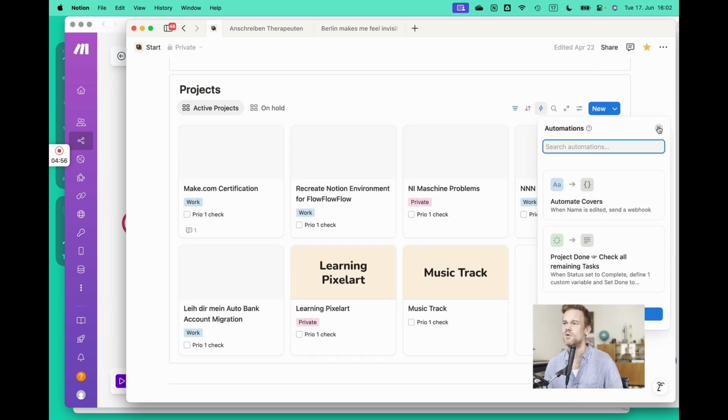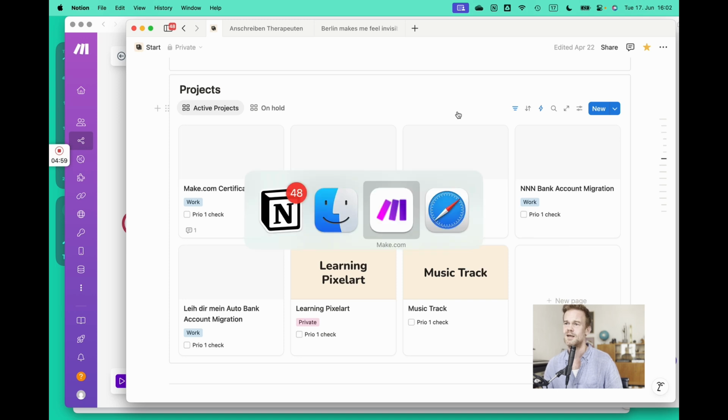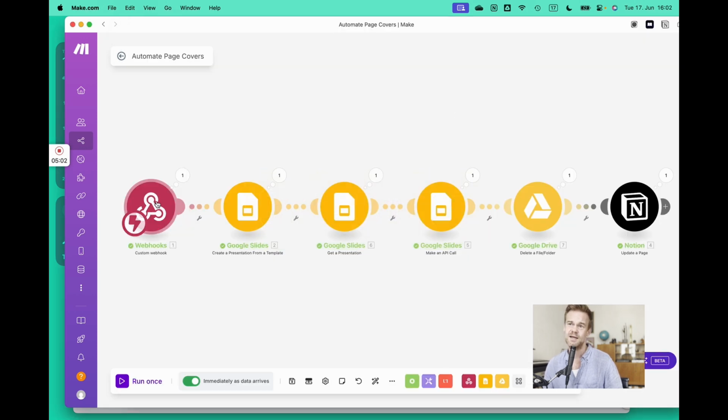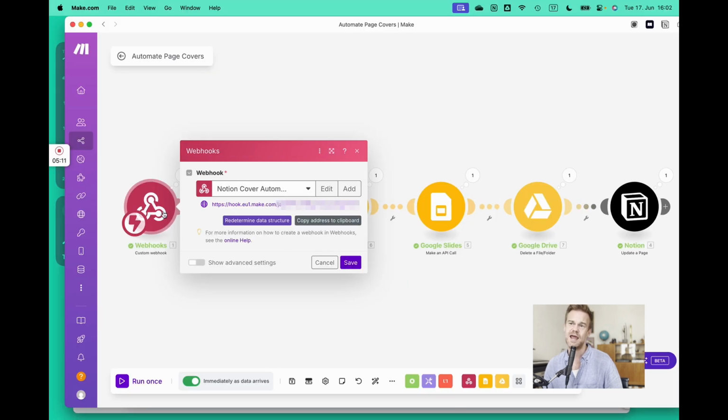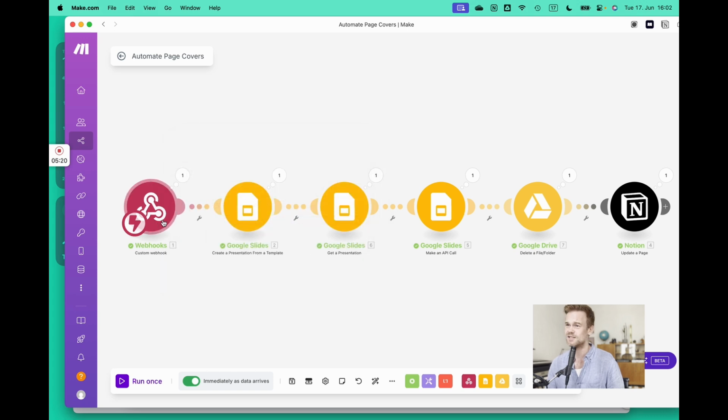So if you know how webhooks work, in make.com you are creating this as a starting point, a custom webhook, and it's going to provide you the address here, and you can just take the address and copy it into your Notion database automation. So every time Notion triggers this webhook, this whole scenario here is going to start. As you see, the rest of the scenario is fairly simple. We're just using a couple of modules from Google Slides and from Google Drive, and then in the end we're updating our Notion database.